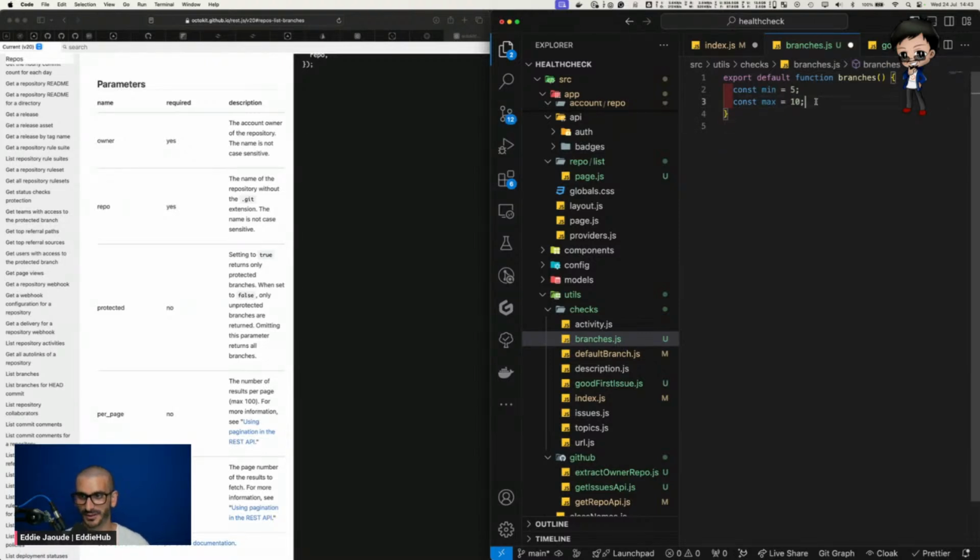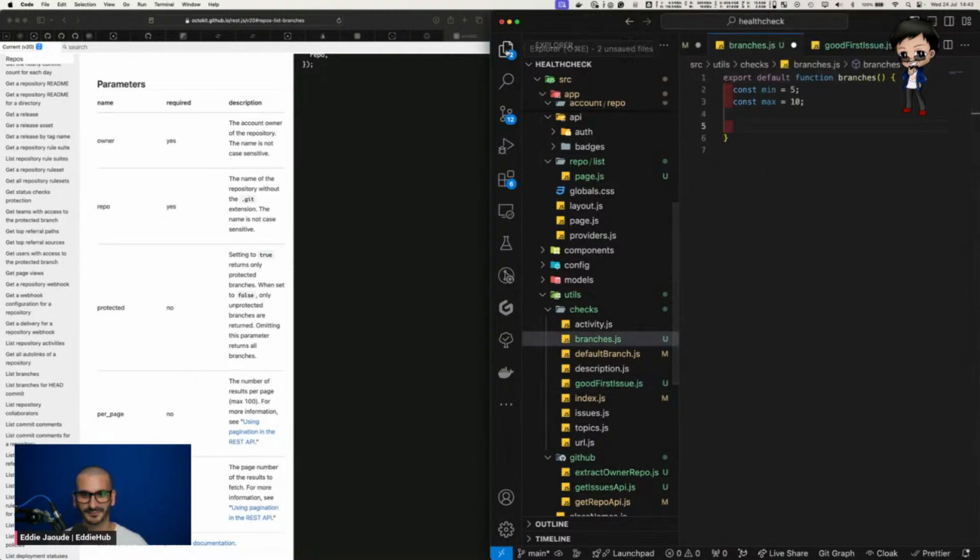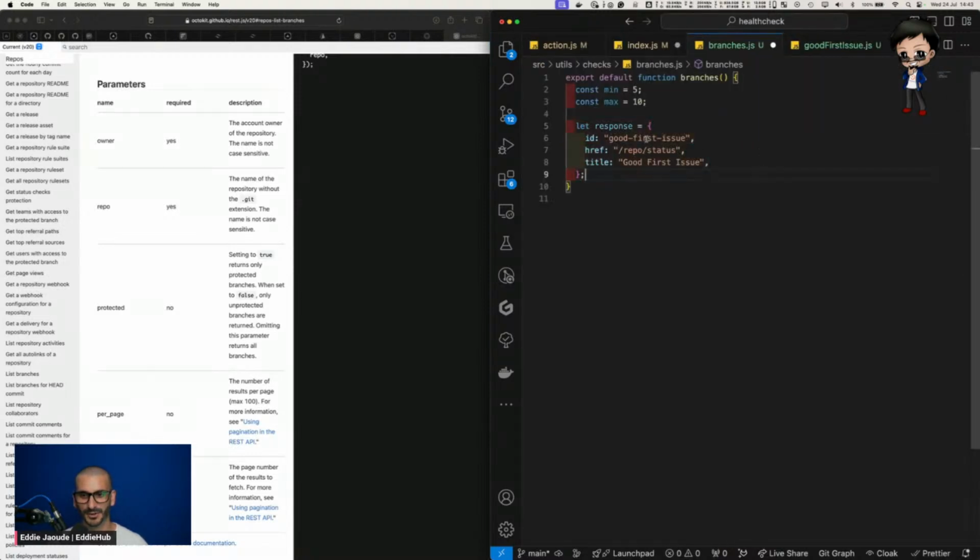Mustn't forget to return the response this time. Let me do that now so I don't forget. Response, this won't be a good first issue. This will be branches. Branches. Forget the href for the moment. Branches. And then we could do something like if, oh, we don't know what we're passing in yet. Let me go see where we can get this data from first.